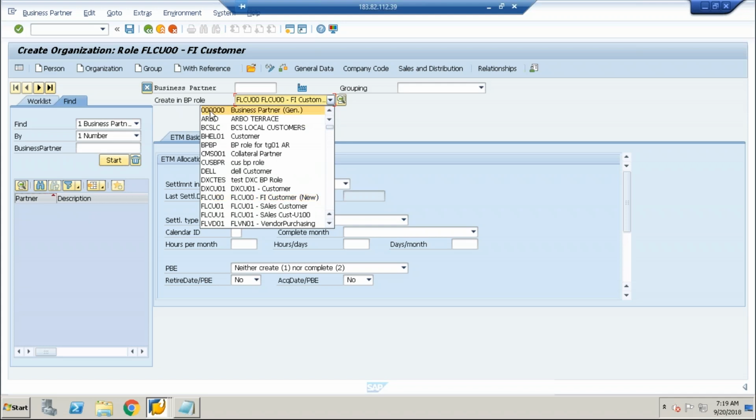Okay, it's not B, it's 000. So the 6 zeros, the role is the general business partner. And if you can see here, FLCU00 is the FI customer, FLCU01 is the sales customer, okay. And then FLVN00 is the vendor, FI vendor, FLVN01 is the vendor, that is the MM vendor business partner role.